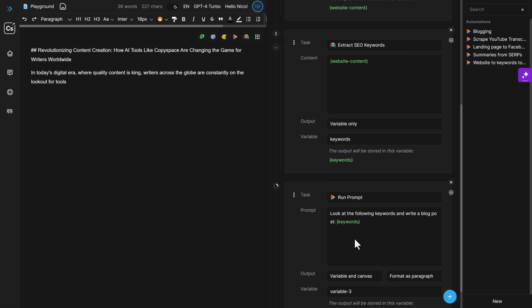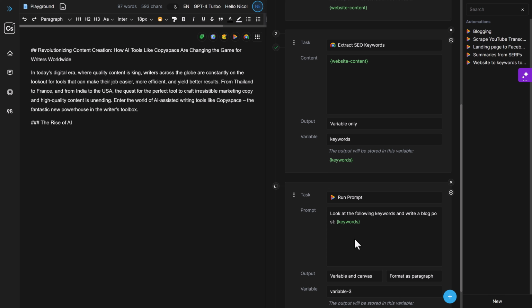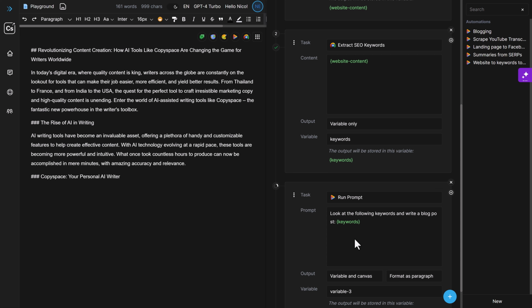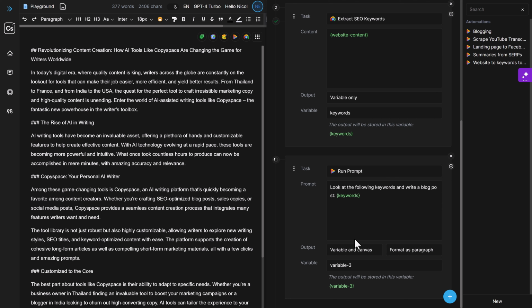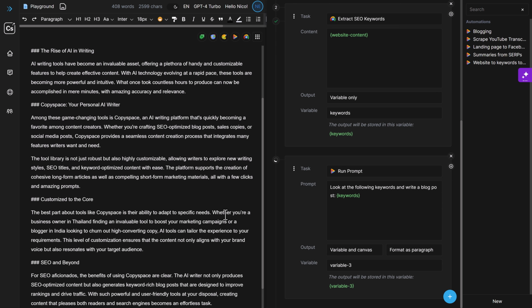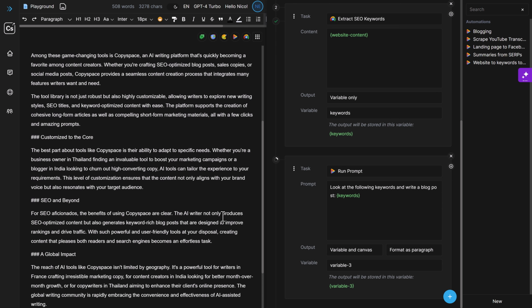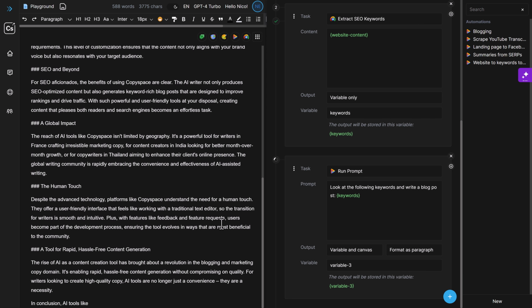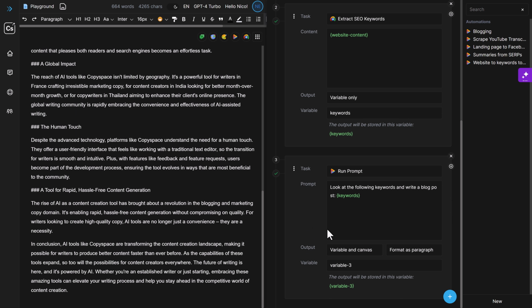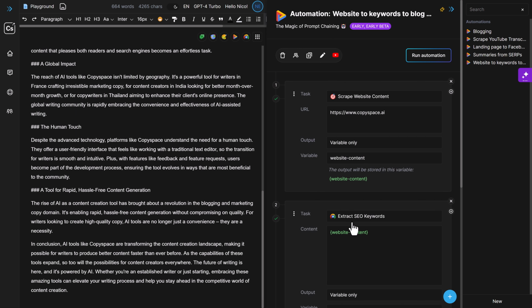All right, here it comes. Now it's only looking at the keywords to write my blog post. And you see, this is basically how this works. You can chain all these different tasks together. I provided a few examples that could be helpful for you, but this should only really spark your creativity. You will find your own use cases. You will have your own prompt chains. I just wanted to briefly show you what is possible and that you can chain all these things together in an automation or workflow inside Copyspace AI.